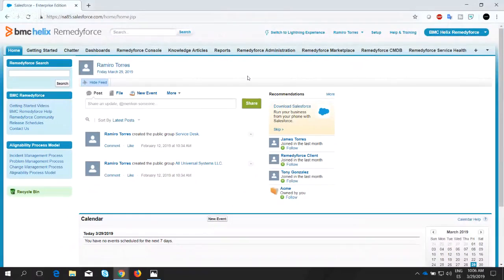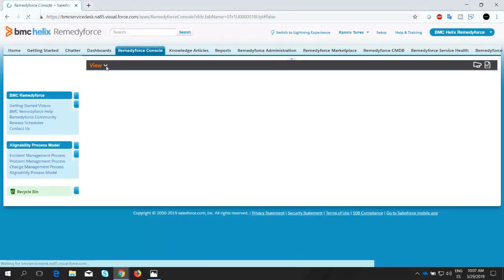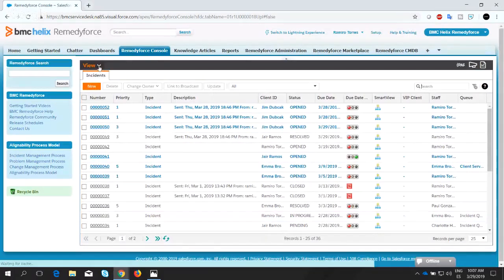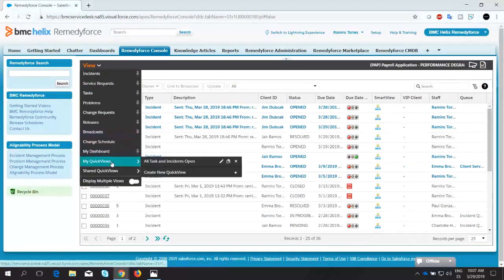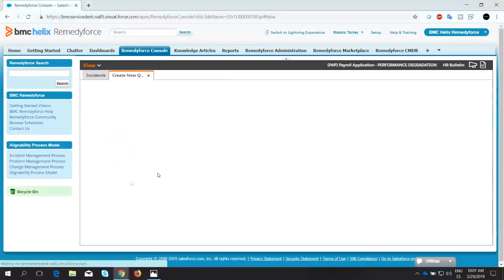From Remedyforce, first we need access to the Remedyforce console. And if you're a staff member, please make sure your Remedyforce administrator has given you access to the Remedyforce Quickviews. So let's go to the Remedyforce console, and on the view, go to My Quickviews. And we're going to create a new Quickview.